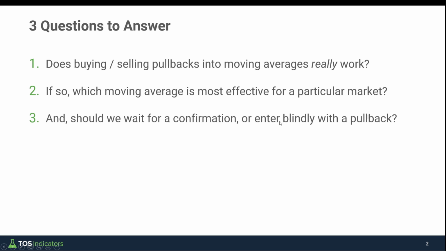And question three is, let's say that it does backtest well, moving average pullbacks do work. Well, then comes the question, do we wait for a confirmation, some sort of a pattern, or do we enter blindly when we have that first pullback opportunity? These are the three questions that I'm looking for this particular tool to help us answer.